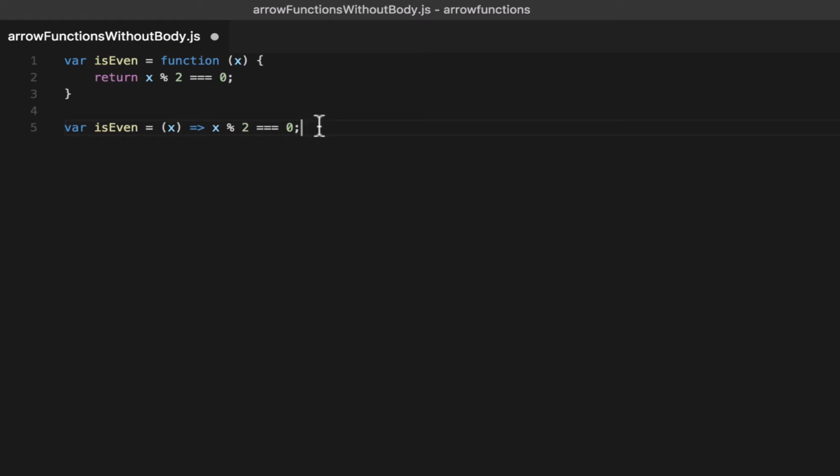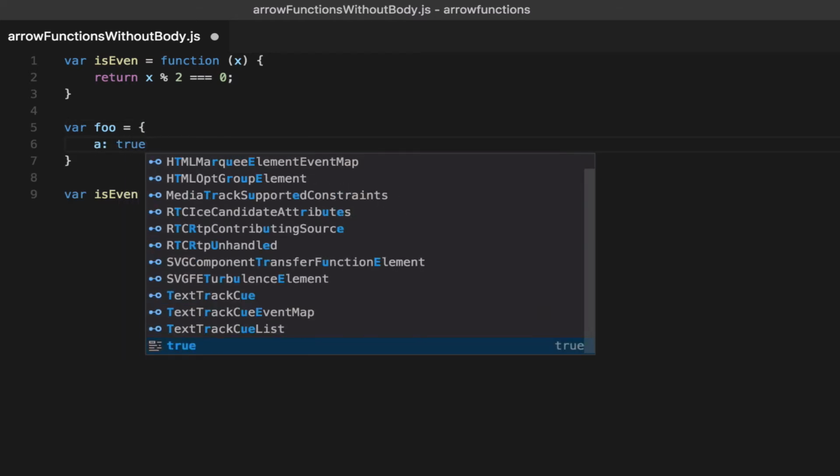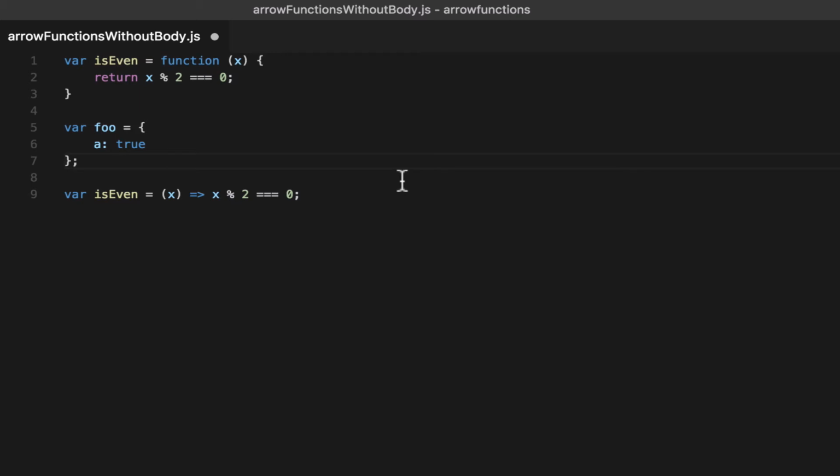Just a bit of a caveat, say the expression you want to return is an object. Like say we've got an object like this. We can't just do fat arrow and then this object literal as our expression, because it thinks, because of the curly braces, we're going to give it a function body. This will error when we run it.